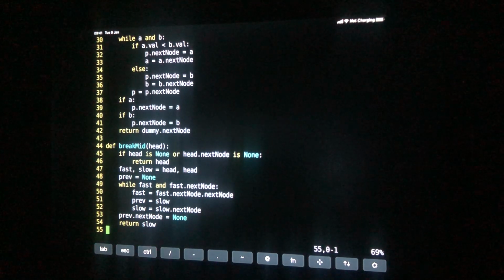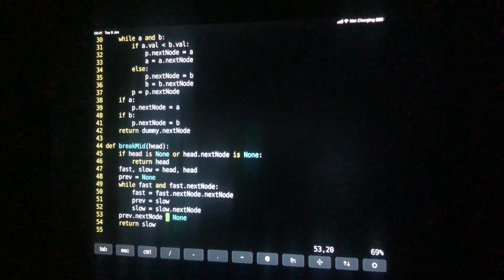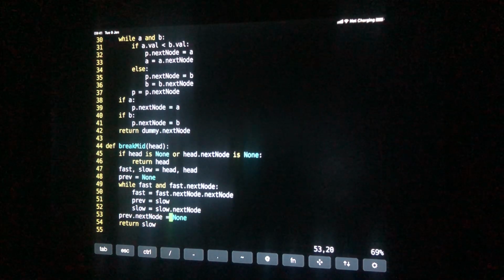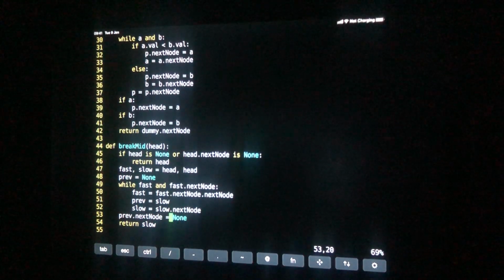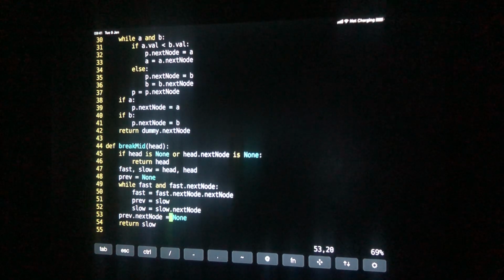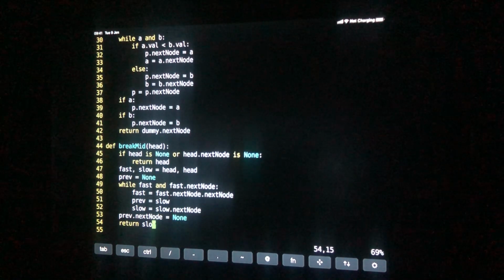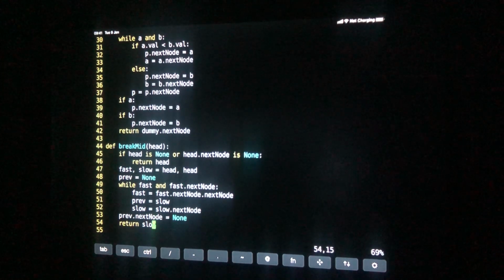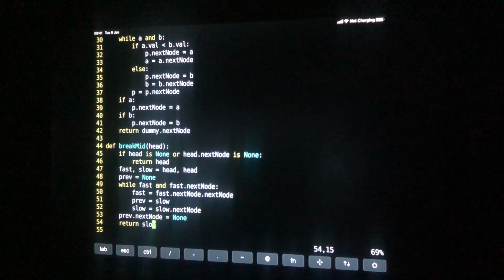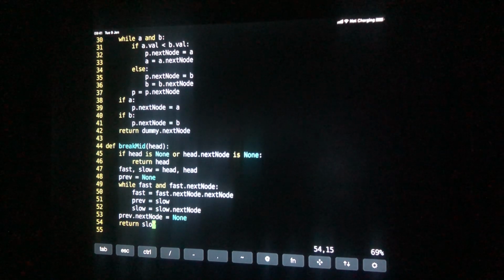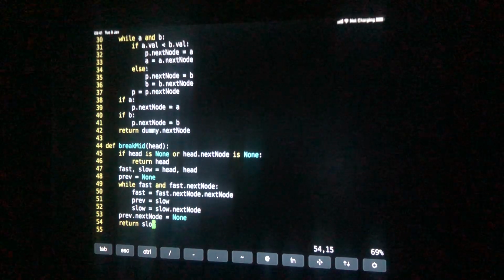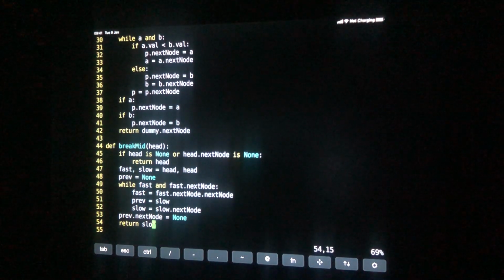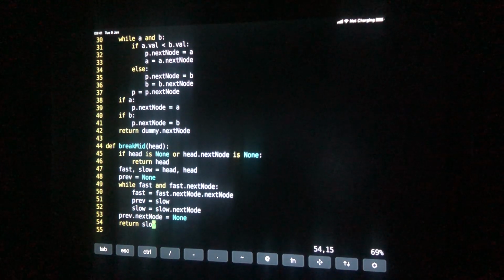So line 53, what does it mean? Previous dot next node equals none. What are we trying to do here? What's the function name called? Line 44. Define break mid-head. The lines 44 to 54, what do they actually do? Any of you? Getting the middle node, and do one more thing.